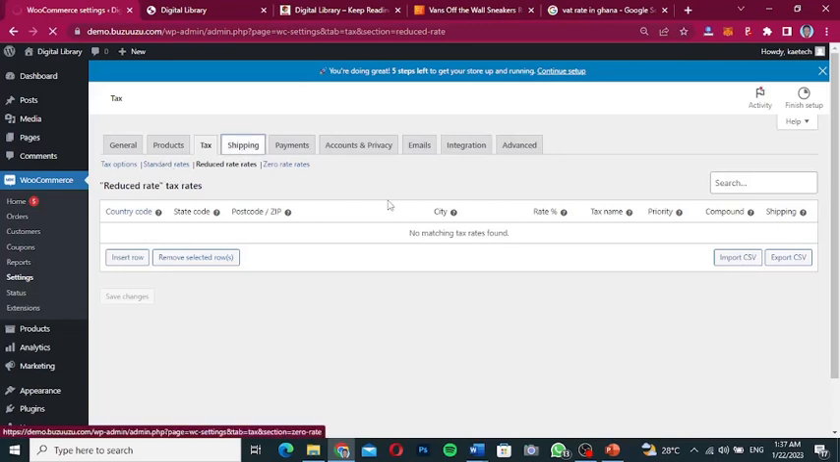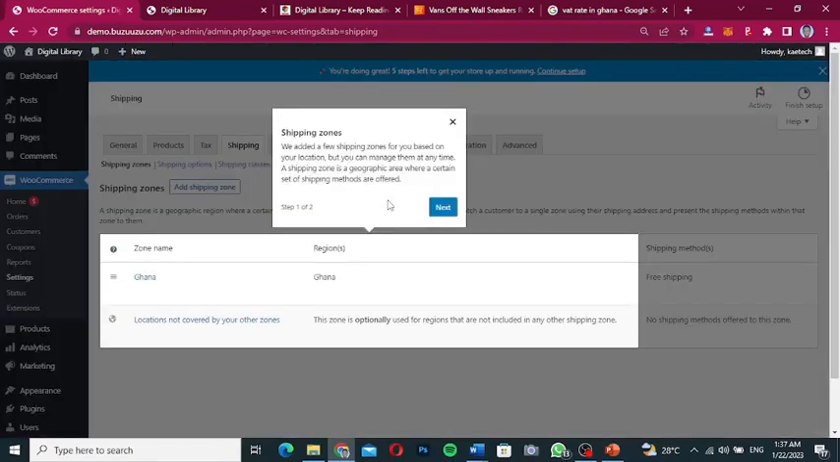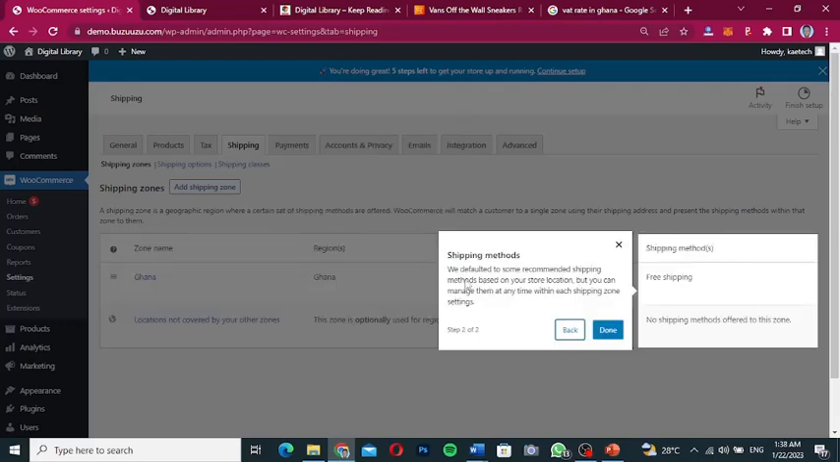Now let's go to shipping over here, because we are selling electronic products, we will be shipping. It automatically gives me a clue over here. Shipping zones: we add a few shipping zones for you based on your location, but you can manage them at any time. A shipping zone is a geographical area where a certain set of shipping methods are offered. I can go to next, and it says we defaulted to some recommended shipping methods based on your store location, but you can manage them at any time within each shipping zone's settings.